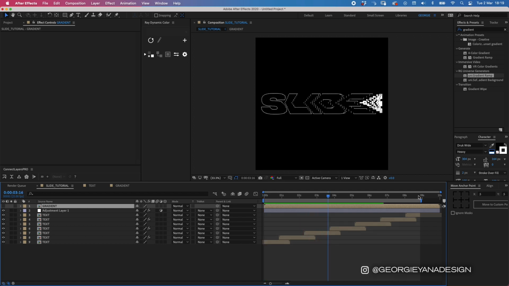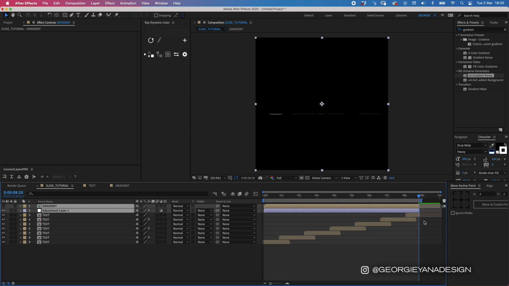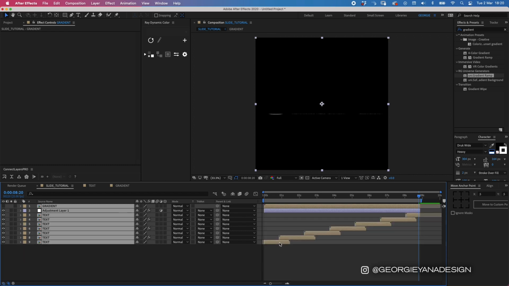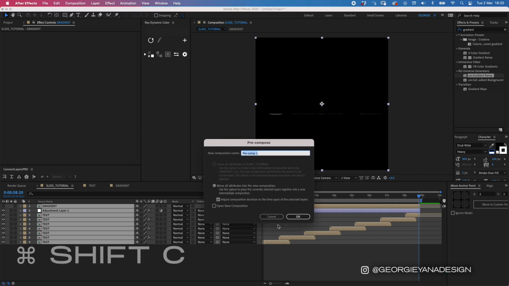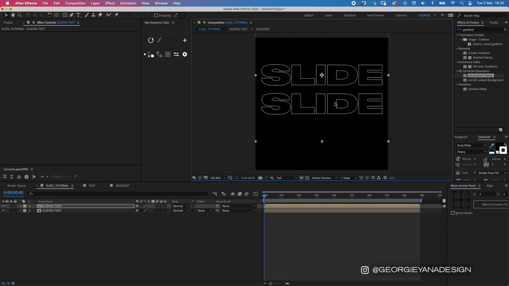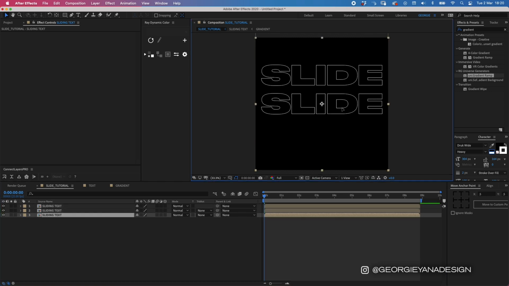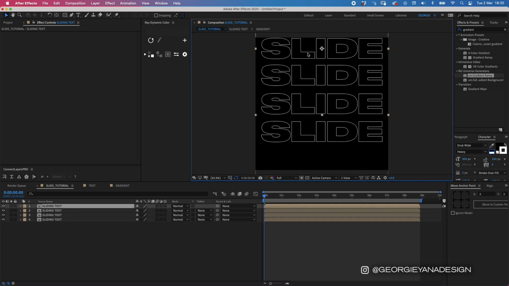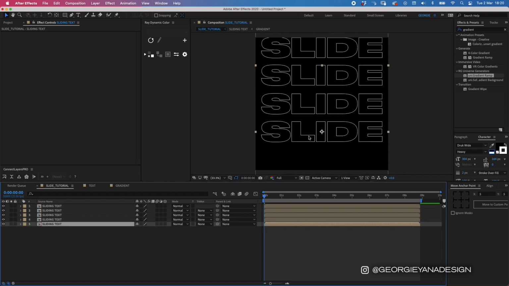So we want to take it a step further. I'm going to put all of this into a new composition. So let's go to the end here and make sure these layers are all the same size. Let's pre-comp this by pressing Command Shift C, and let's call this sliding text. Okay, so let's duplicate this layer and push this up to the top. Duplicate it again and push it underneath. And again at the top. And again underneath.